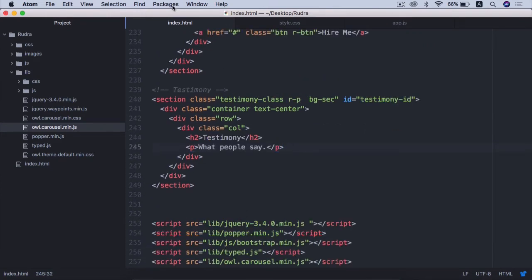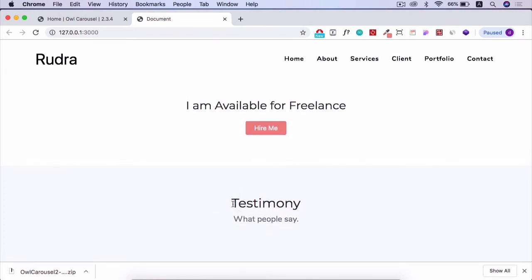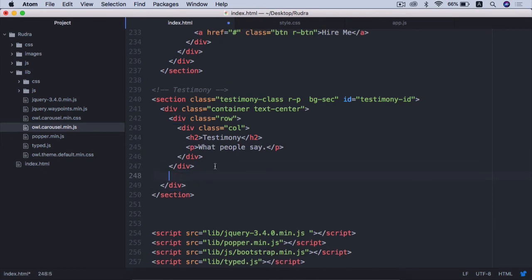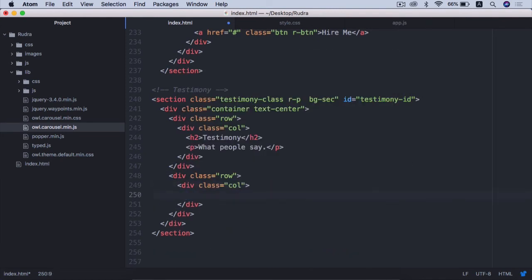Save this, and now let's take a look. Start server. So this is a testimony header, and now I'm going to create the carousel. So this is a div for a container. Inside this div I'm going to create a row and then a col, and here I'm going to create a div with a class owl-carousel and a class owl-theme. These are owl carousel classes which we need to include so that we can create the carousel.